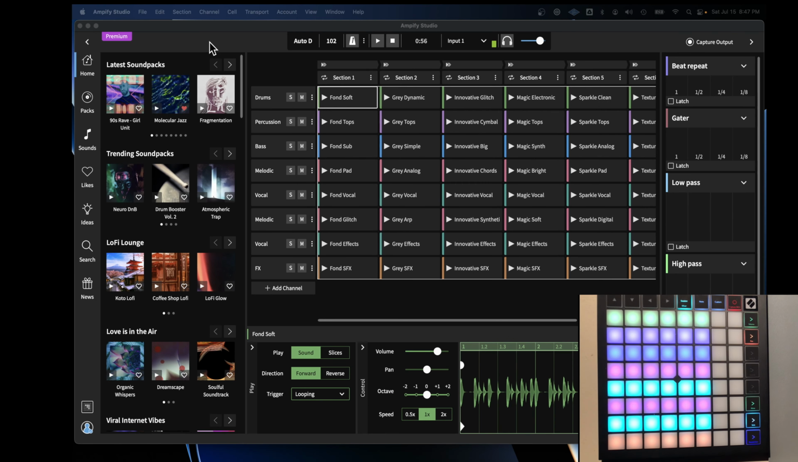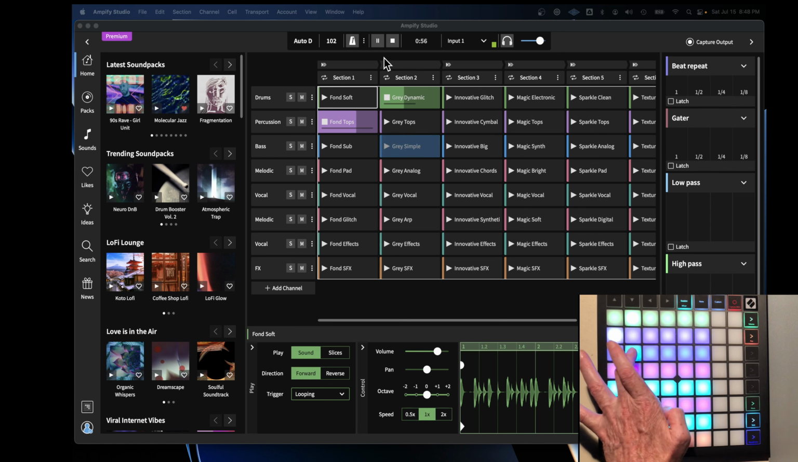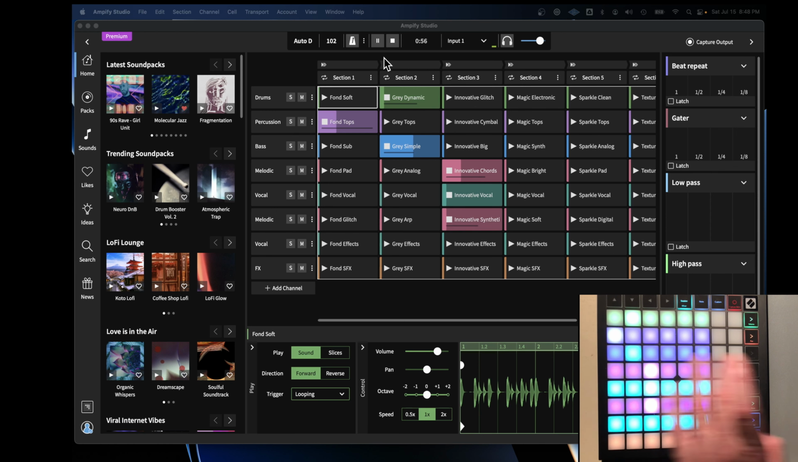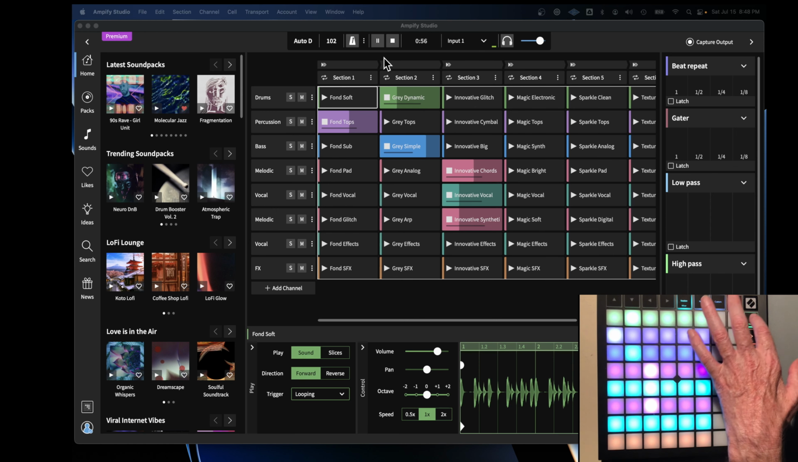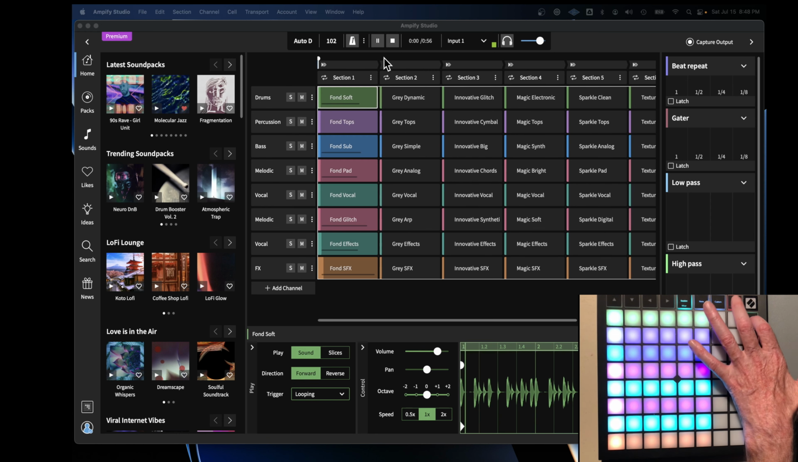It is a sample tool. You can load samples into it, or you can buy samples from their sample packs. You can see the color coding on the Launchpad works nicely. So you can pick drums, hi-hats. And then if you want to hear the whole song in its section order, you can just press play.